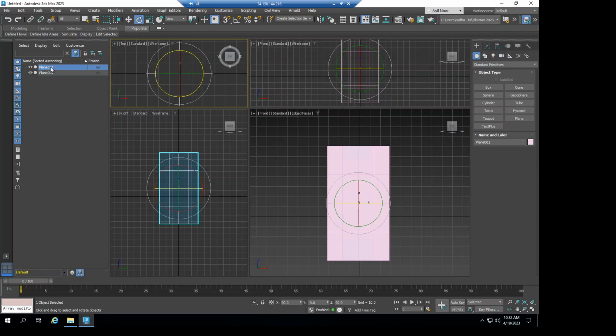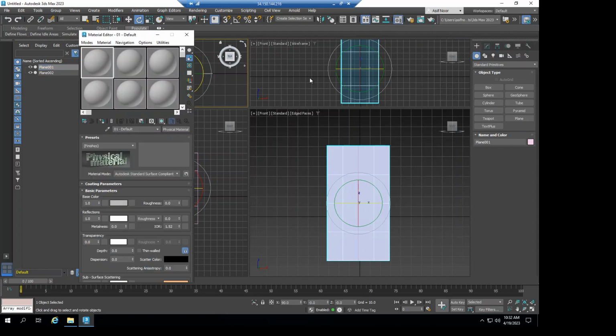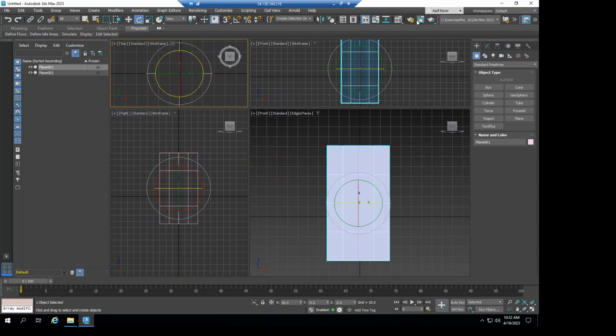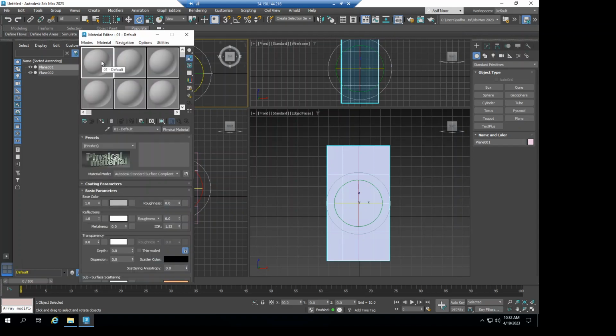So select plane one and go to the material editor, which is here. The shortcut key is also shown here, which is M. So you can open the material editor. Material editor has two modes. We'll use the compact material mode. Okay, so make sure compact is selected, and then select the first material, and we'll go to this basic parameters base color, and here you can see if you hover the mouse it says click to pick a map.